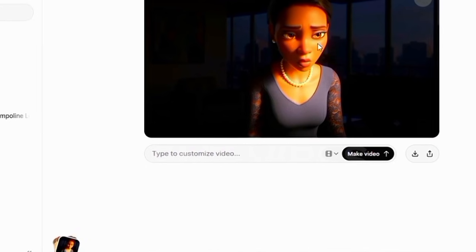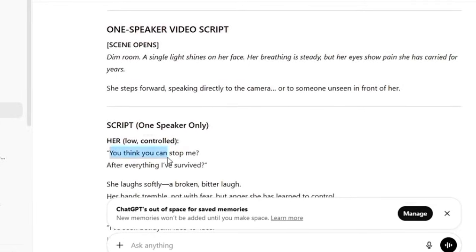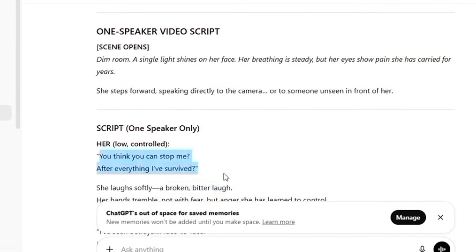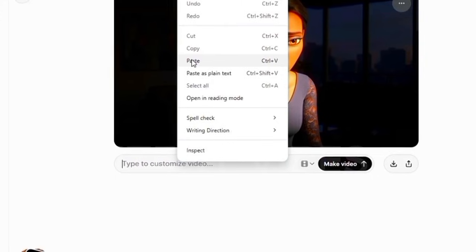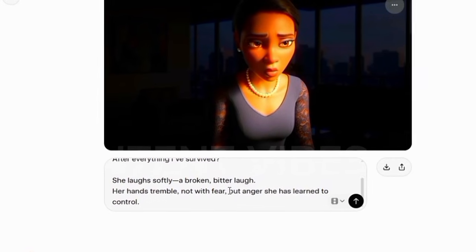Go back to ChatGPT and copy the next scene. Then come back to Grok and paste it. Hit generate.